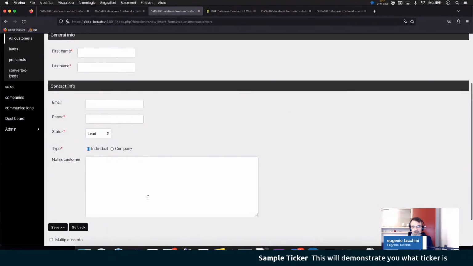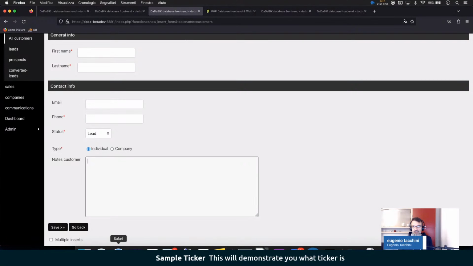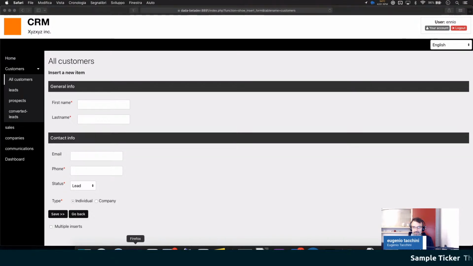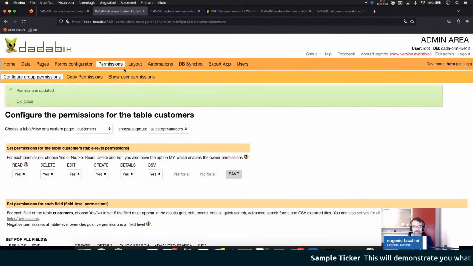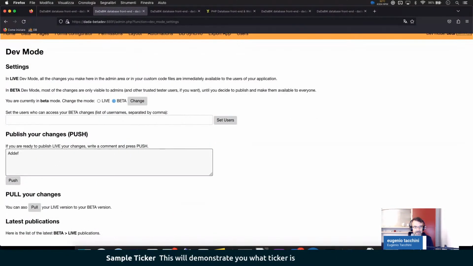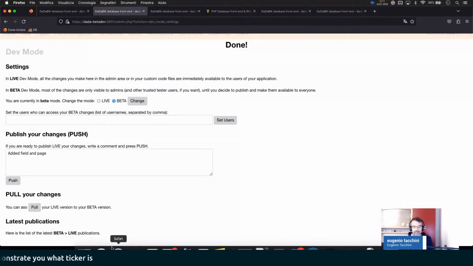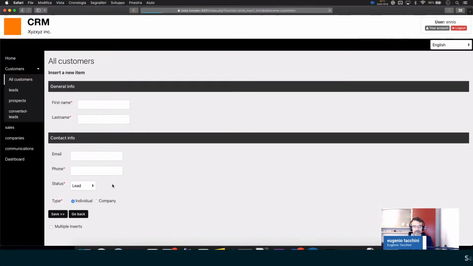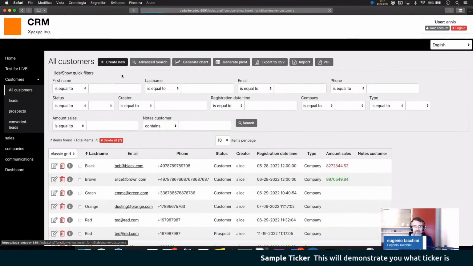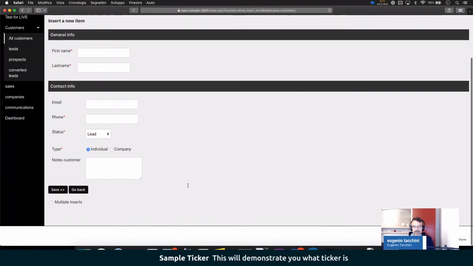Okay, I have my new field, but again, as a standard user, if I reload this page, there's no notes field. I still need to publish my changes. So settings, added field and page. And now we have the page and we have the field. All right.